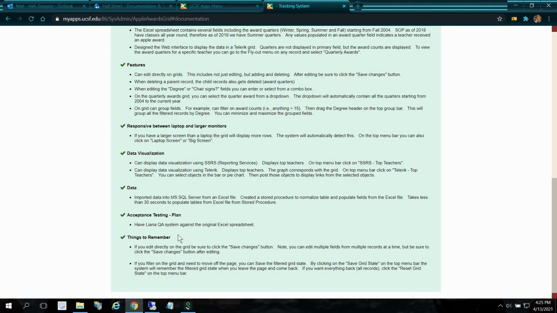Things to remember. If you edit directly on the grid, be sure to click the Save Changes button. Note, you can edit multiple fields from multiple records at a time, but be sure to click the Save Changes button after editing. If you filter on the grid and need to move off the page, you can save the filtered grid state by clicking on the Save Grid State on the top menu bar. The system will remember the filtered grid state when you leave the page and come back. If you want everything back, all your records back, just click the Reset Grid State on the top menu bar.